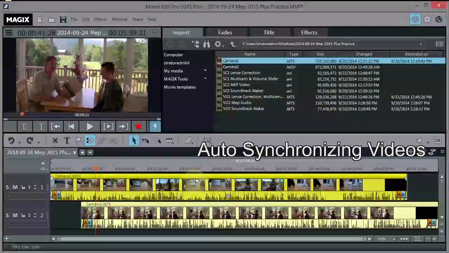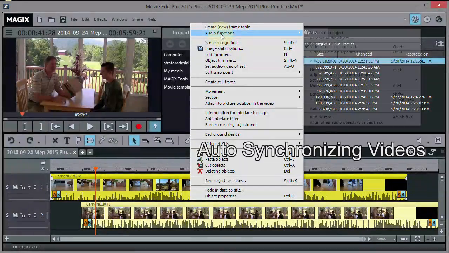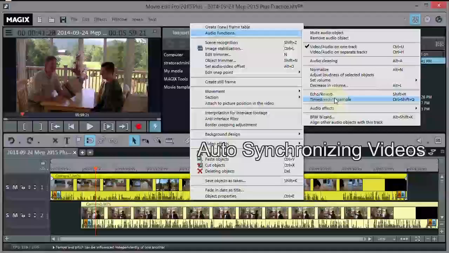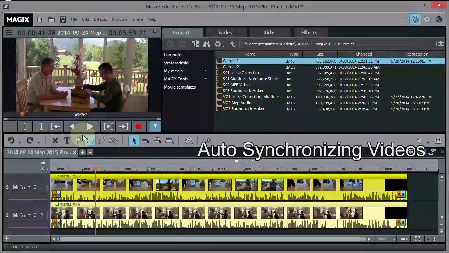Selected both of them. Now what you can do is right click on the top track here, go to audio functions, and go down to where it says align other audio objects with this track. And then if you do that, presto, they're now aligned.